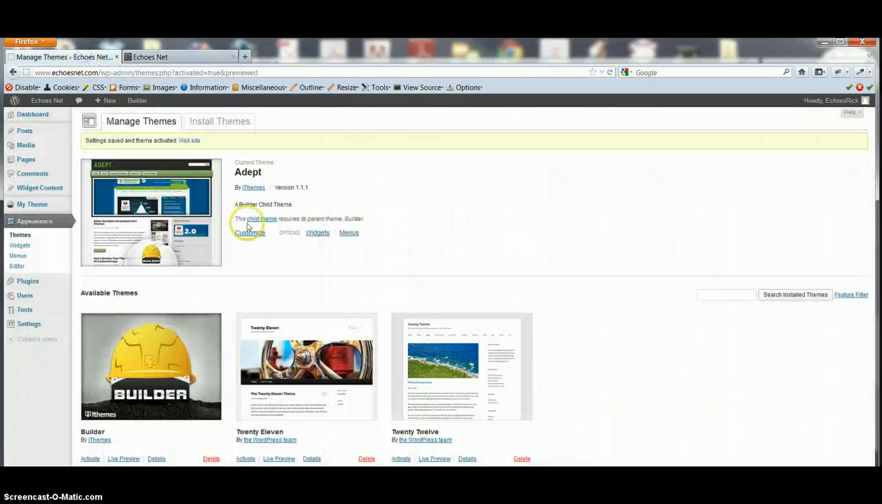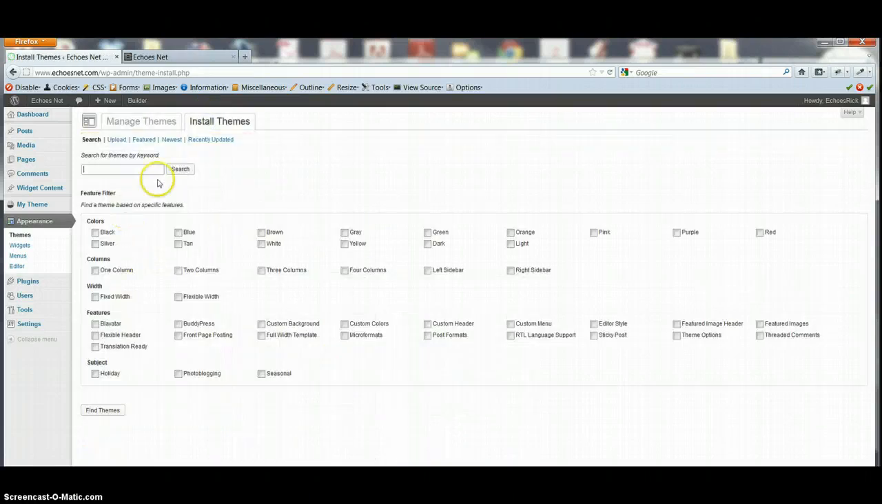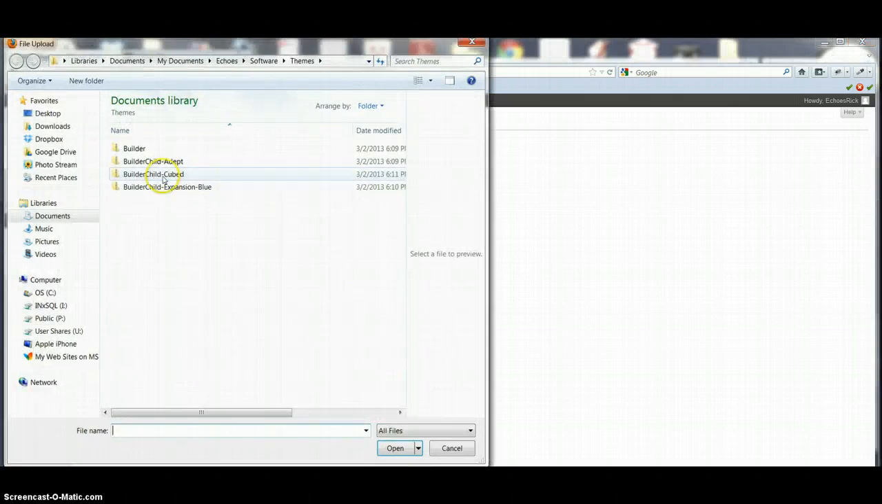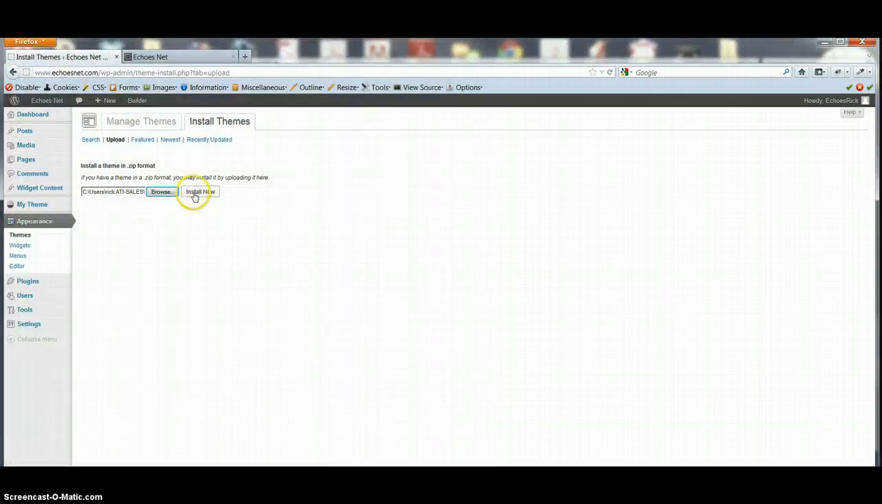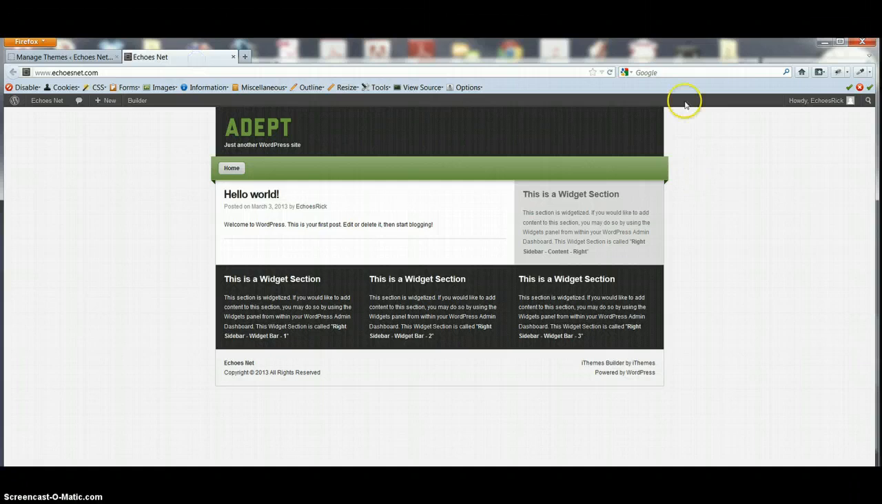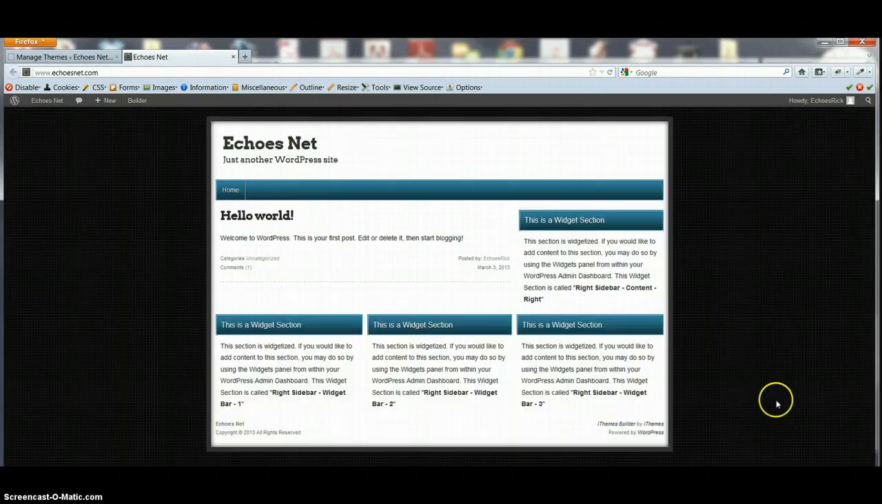Let's go ahead and install a different child theme. I did Adept, let's do Cube now. Install, and I'm going to activate this one. And here we go from Adept to Cube, and you can see how the whole appearance of the site has changed. But I've kept the standard widget sections that come as a standard layout from Builder.